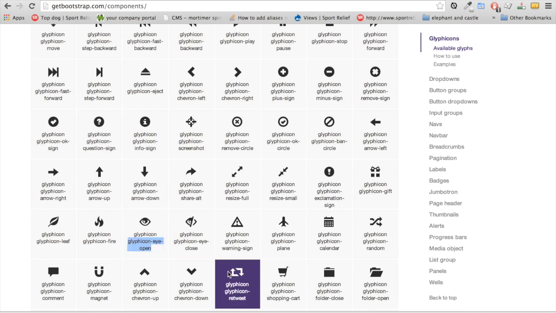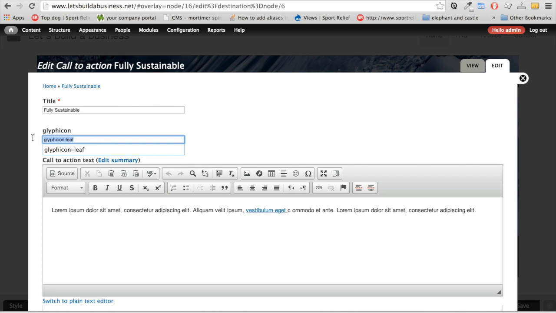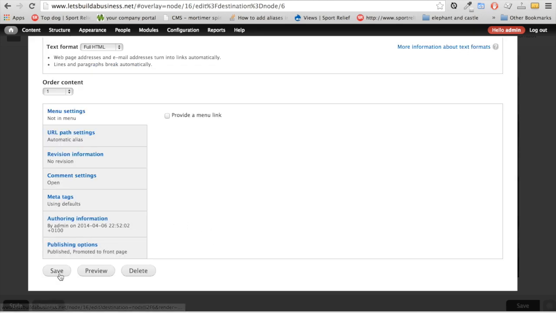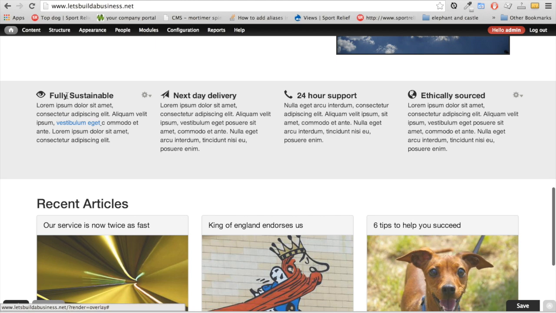-I-open or something similar. Delete the one that was already in there, and then just paste the one we've just copied in, Glyph Icon I-open, and click Save. And there we go. Simple. Just do the same for the rest.